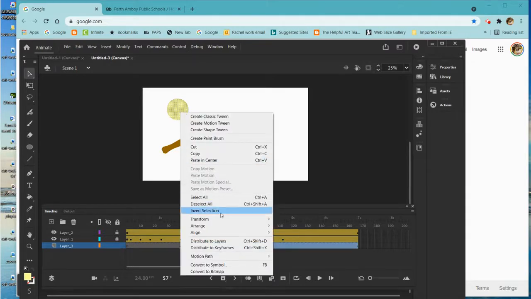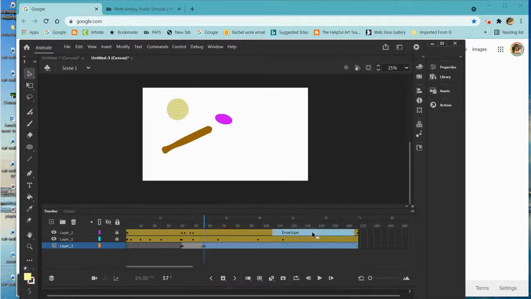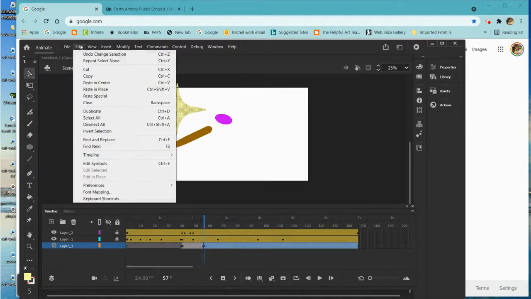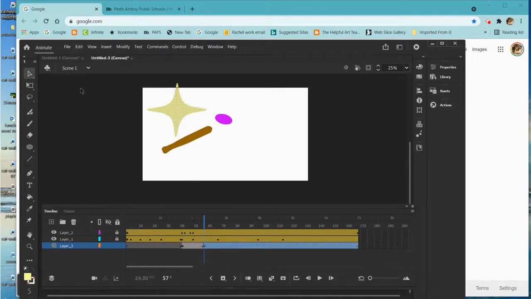Now I'm going to take this and right click on it. I'm going to transform and click envelope. And I'm going to distort it. I just pull it out so it looks kind of like a star. And then I want to make it smaller. It's a little too big. And then I'm going to right click and hit the selection tool. I'm going to copy it. And again, I'm going to do edit, paste in place. And I'm going to rotate it so that I get what looks like a real explosion.